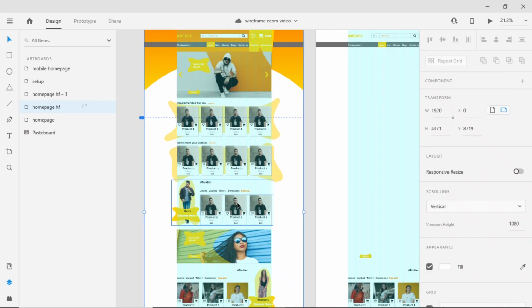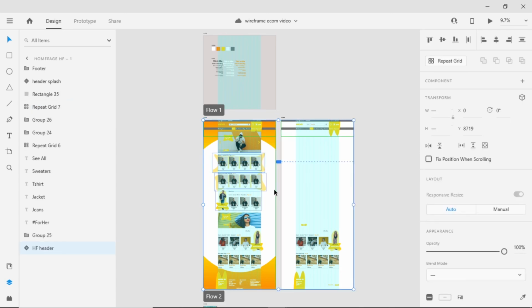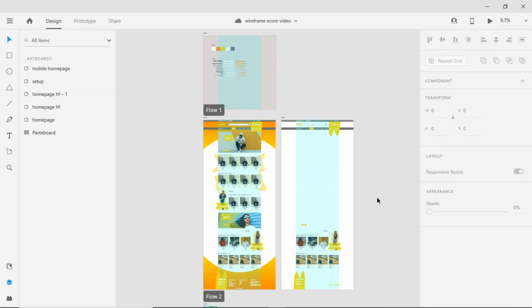One last thing, when we are talking about, if we select multiple artboards and we export them using Control E, we can get the option of whether we want all of them in a single PDF, or we want multiple PDF files. So this is also a cool thing. So this was all about export.